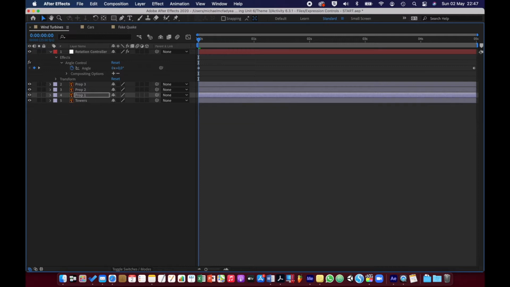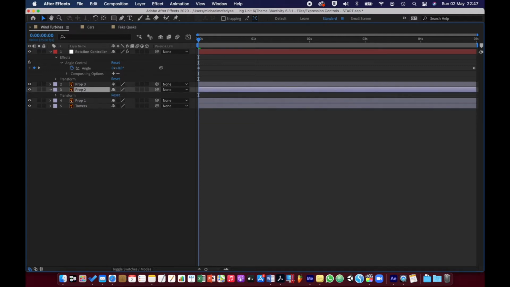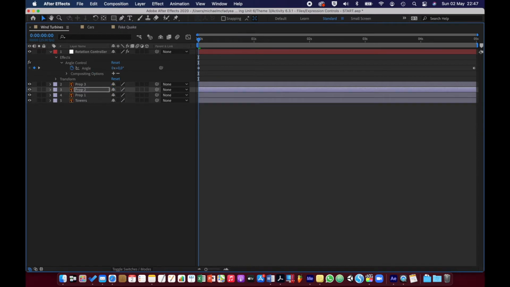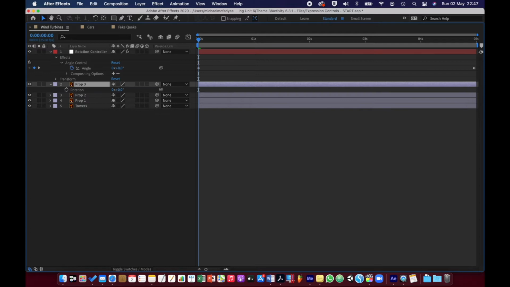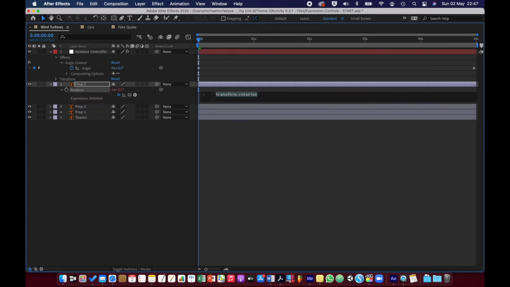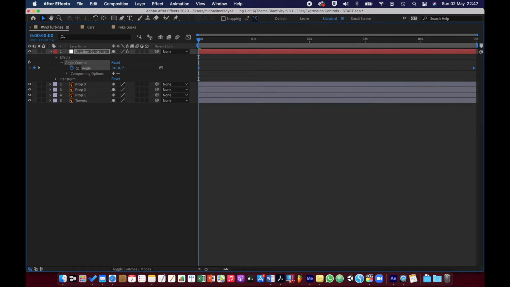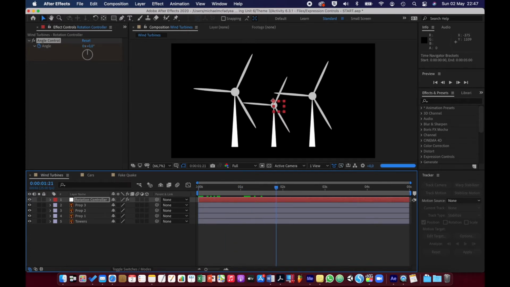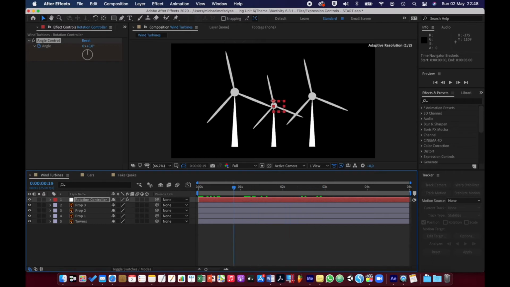Okay, now I'm going to close up prop 1, open up prop 2, or at least press R for prop 2, Alt or Option, click on the stopwatch for rotation, take the pick whip, point at angle. Close that up. Click on prop 3, R for rotation, Alt or Option, click on the stopwatch, take the pick whip, point at angle. Close that up, press the tilde key to go back to normal. So if I now, let me just make this the full 5 seconds, if I now scrub the playhead along the timeline, they're all rotating from being connected to the angle control.